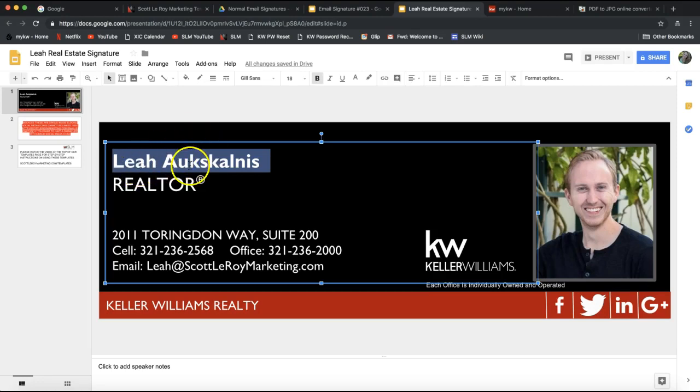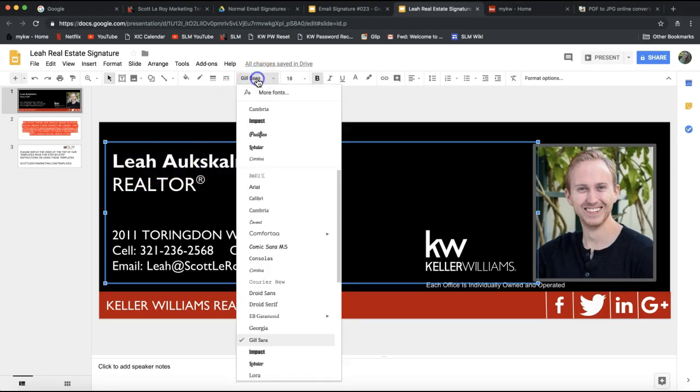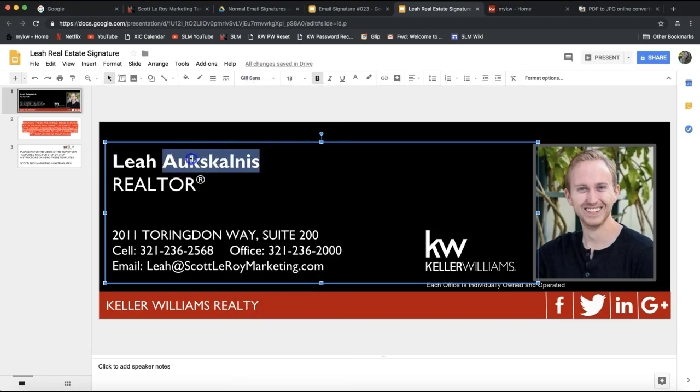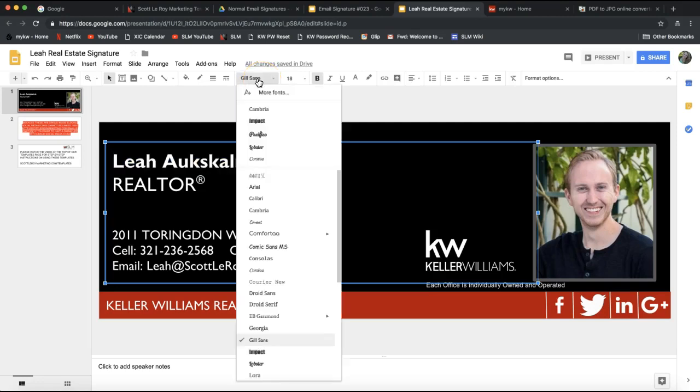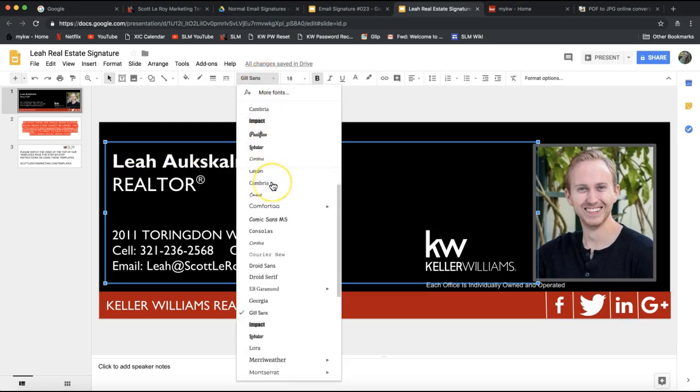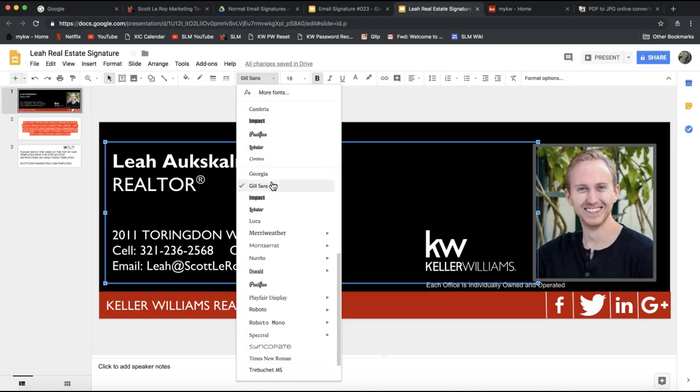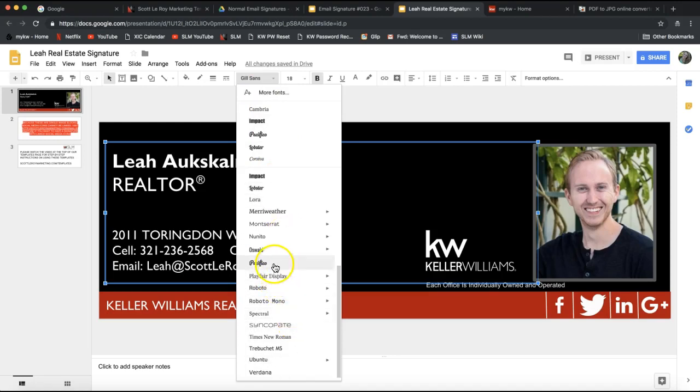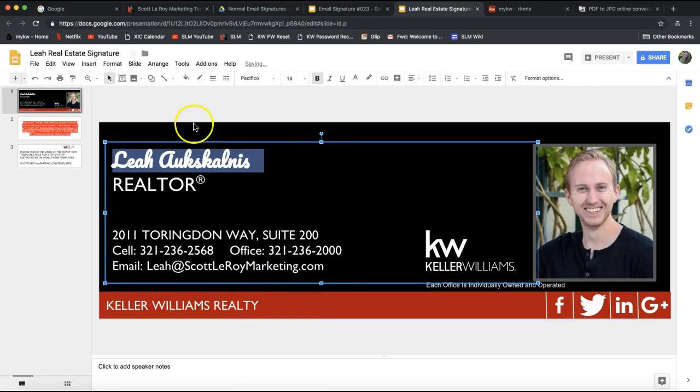I can go ahead and highlight my name here. I can come up to the font at the top here, so you'll notice a toolbar at the top of your screen, which is very similar if you've used Word or any other toolbar. Okay, it's very, very similar. And you can just simply click on the font area. You'll see a bunch of options that display. You can scroll down and click on whichever option you like the best.